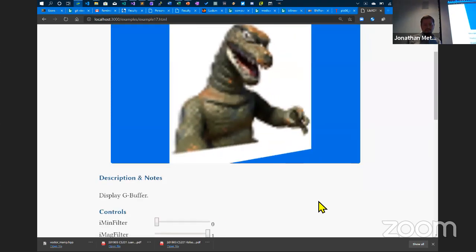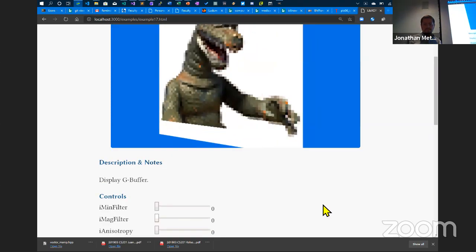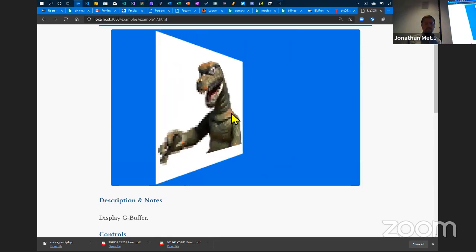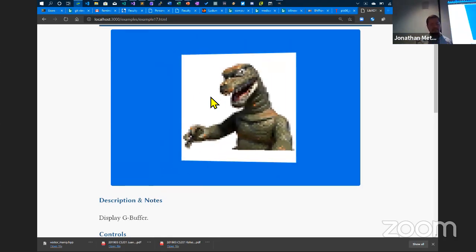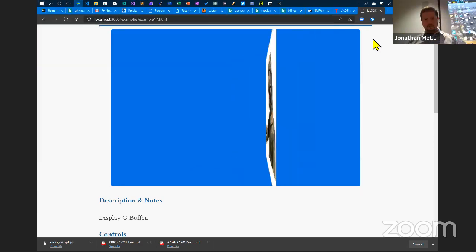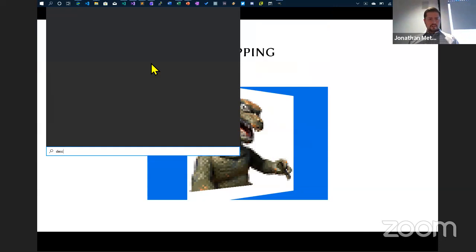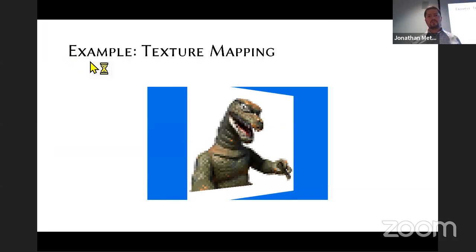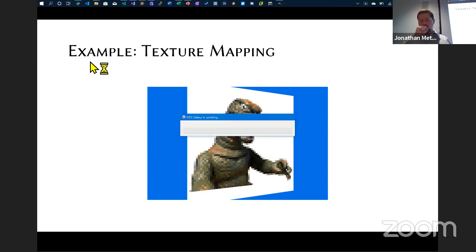If I were to turn off the magnification filter, you'll notice that we get some sparkly artifacts. This isn't the best way to show that though. So I'm actually going to minimize everything and pull up Descent 3. Sometimes it's easy to see it in a game context, so I'll load up a game.